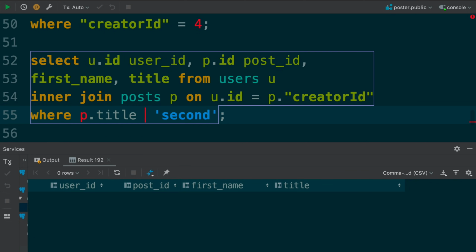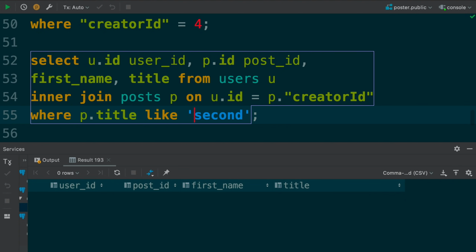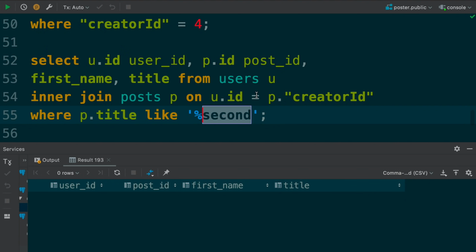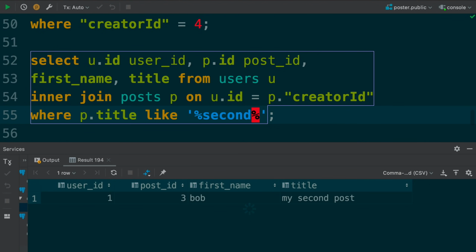For this, we can use a new command called like, and how it works is we can't just put the word like this, nothing comes up, right? Instead, what we have to do is create a pattern. So this is where we can use the % sign. This means it matches any number of characters. So any number of characters, then the word second, and then I want any number of characters after that. Oops, there we go. And if I run this, now we can see that the title comes up with my second post.